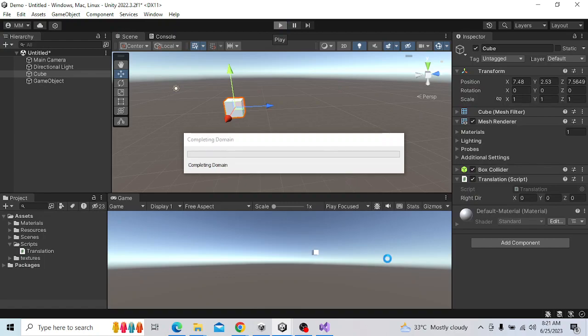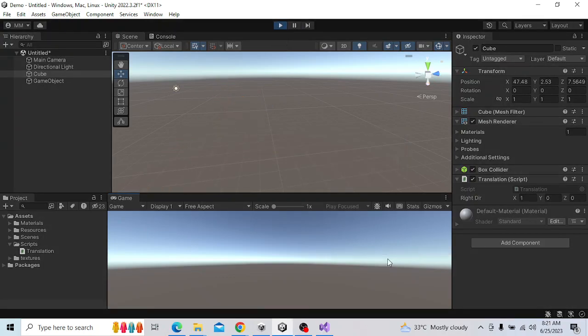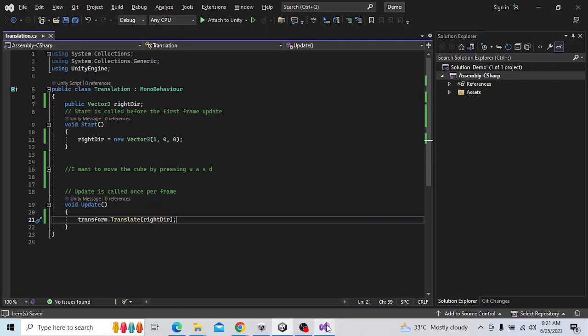So hitting play. Okay, yeah, so it's working. As you can see, it's working. Okay, so what I did was I created a public variable. I created a public variable of type vector3, and I called it right direction.